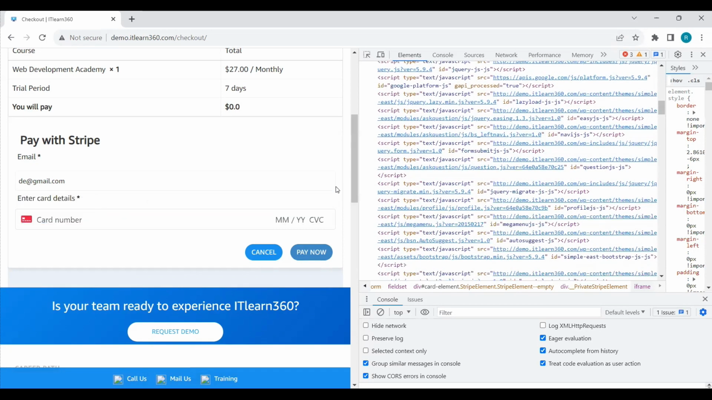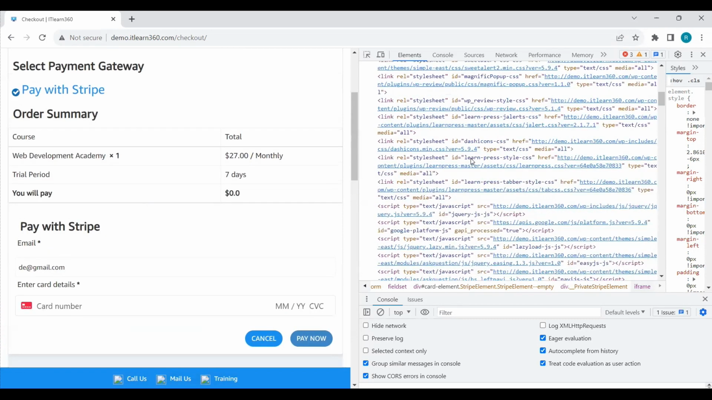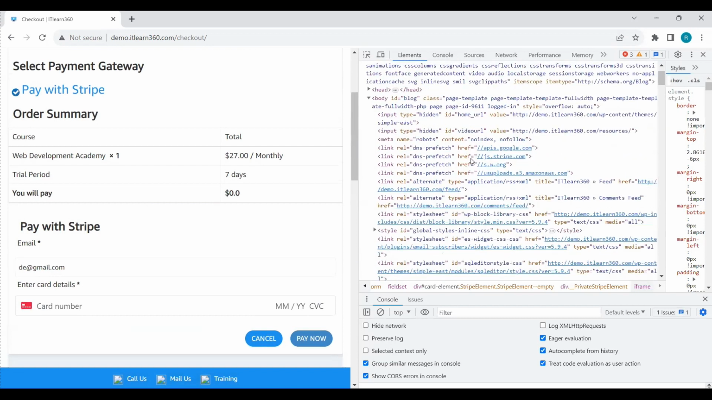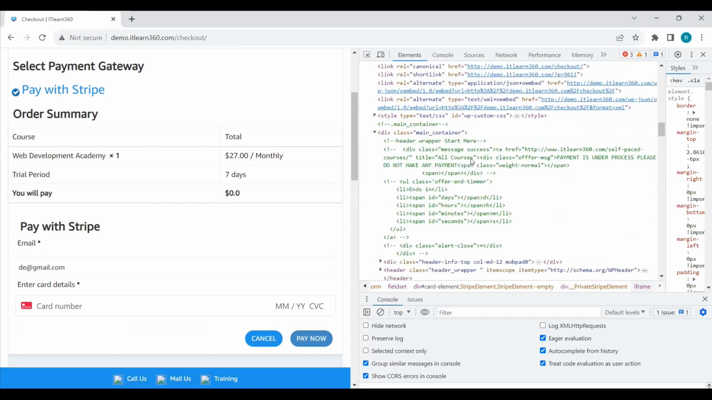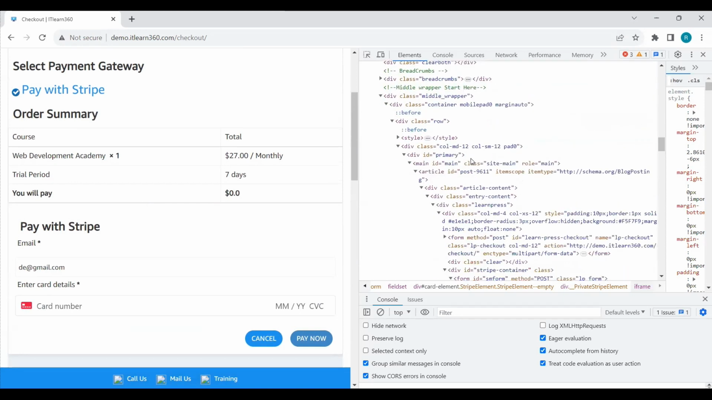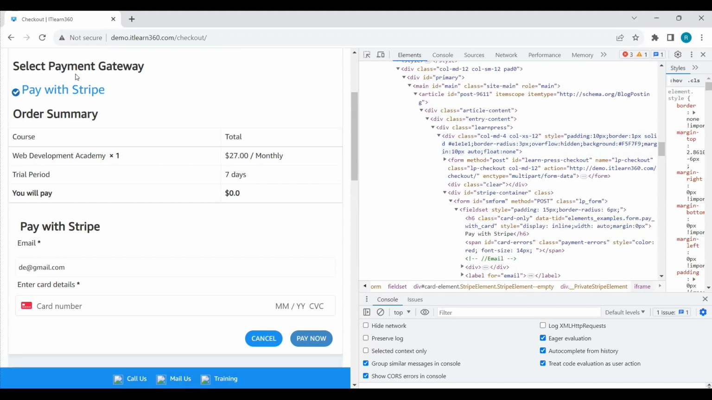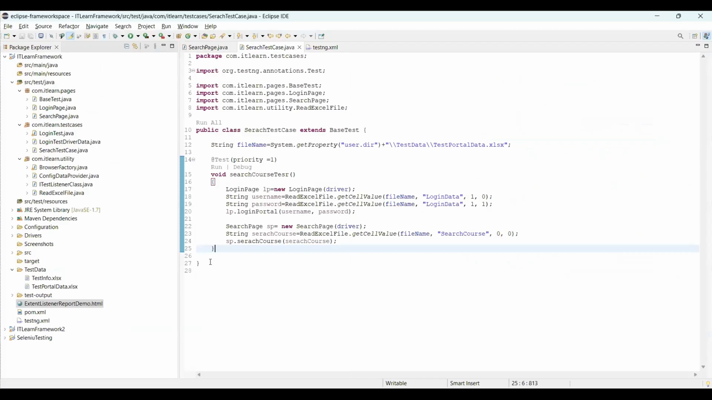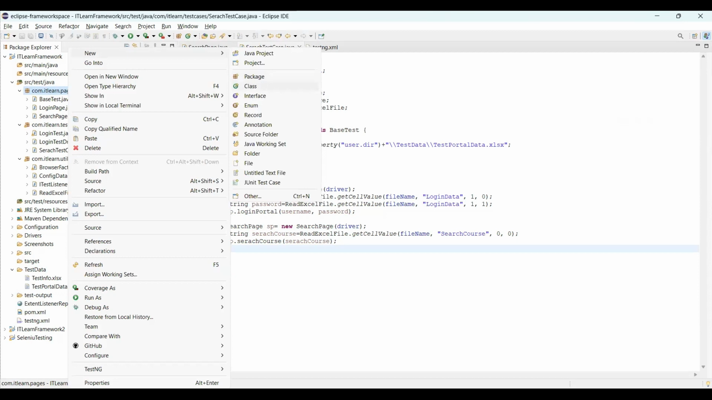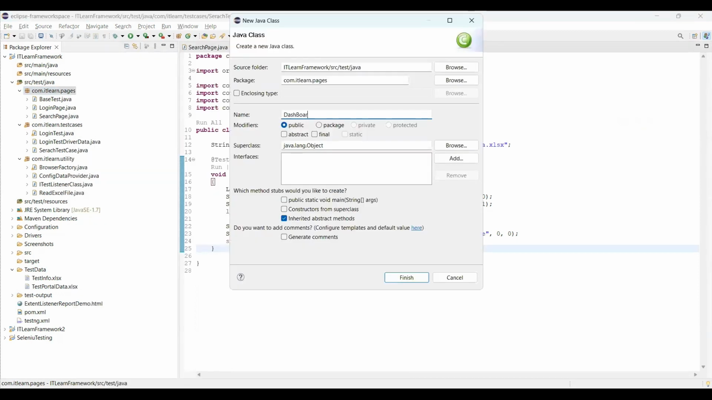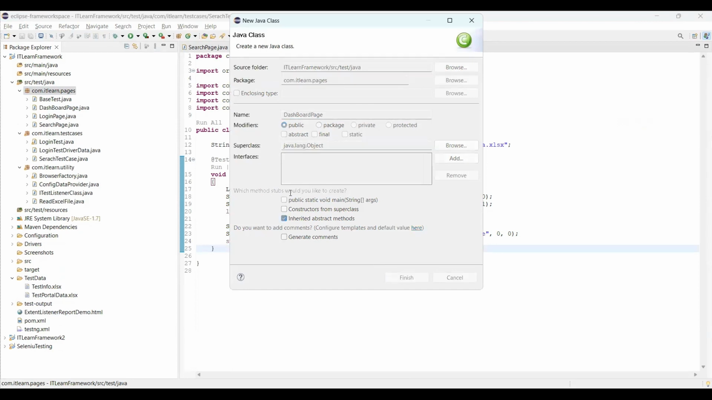Once that's done, again you have to get back to your screen and just click the Pay Now button. Now, whatever I've talked about, we'll see how to do this in code when we are writing the code here. Let's get back to Eclipse and start writing code for this. First, let's start with the dashboard page. I create a class and name it dashboard page.